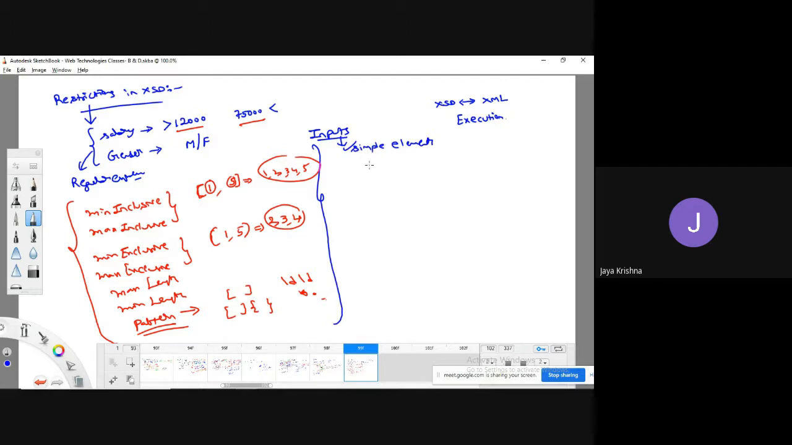So in general, how are we going to create a simple element? Element name equal to the element name. We are going to define the type of the element. This is the general declaration.